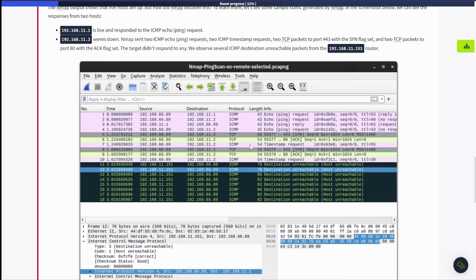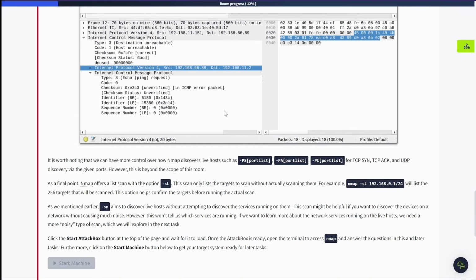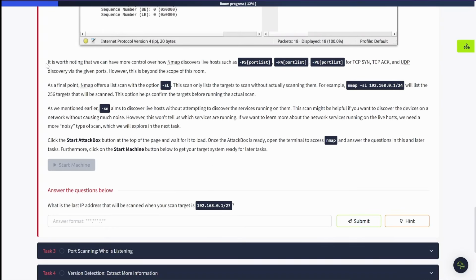So Nmap does quite a bit more for us than we probably even realized, and it's more advanced than just a regular ping scan. So keep that in mind. There's a lot going on in the background. Nmap does a pretty good job of determining whether or not a host is actually up. And then down here, they give you some more advanced stuff. You can actually have more control over how Nmap discovers hosts, and they give you the options, but that's kind of out of the scope of this room, so I'm not going to focus too much on that.